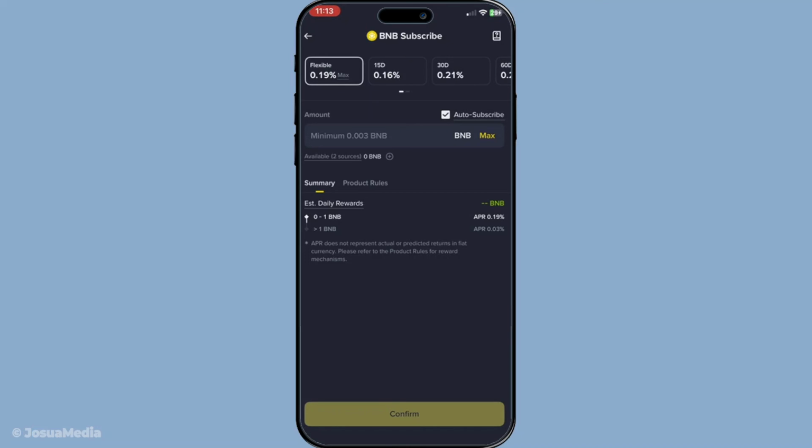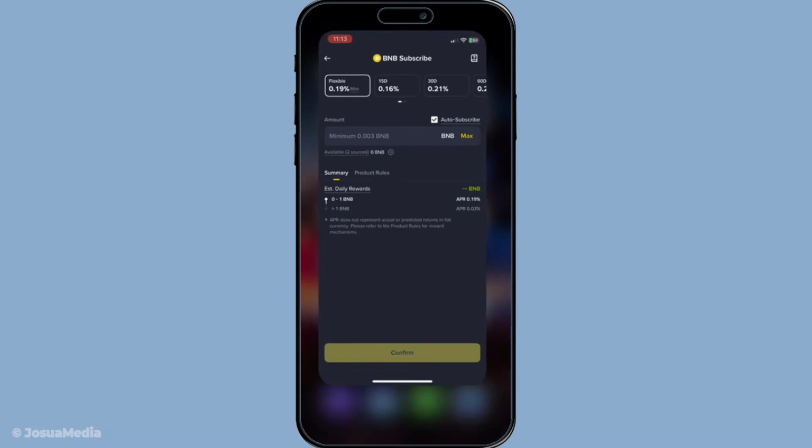In just a few simple steps, you've positioned yourself to start earning e-money on Binance. Remember to frequently check your earnings and revisit your strategy as the market conditions change.